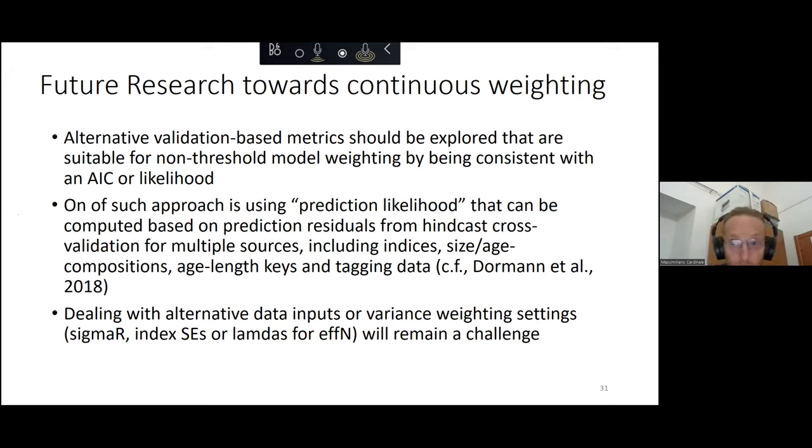This is probably something we really should go for in the future, and Annie and I are working on that. We are trying to see if we can produce a weighting scheme in that way, with prediction likelihood, and compare it against our more rudimentary, simple pass and fail scheme. So that's something we want to do. Dealing with alternative data inputs and variance weighting settings is and remains a challenge for now and also for future models. These are the long-term future work we would like to do in weighting.